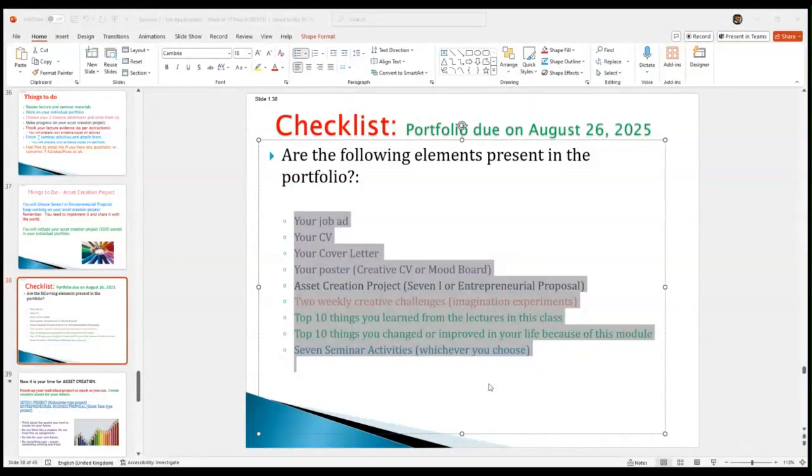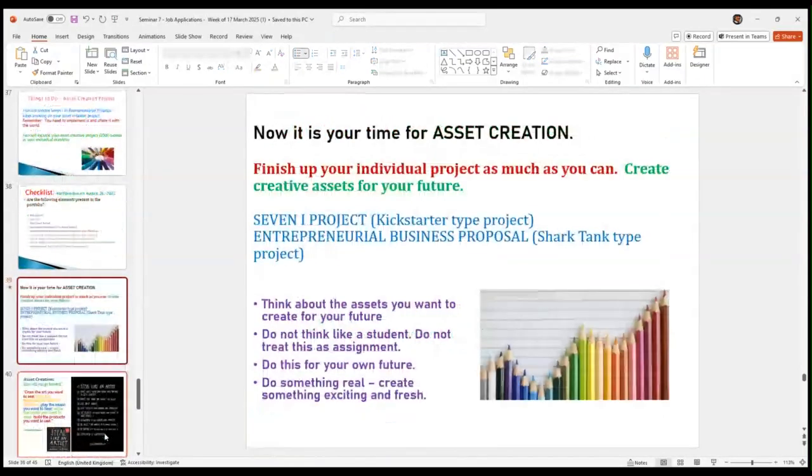Okay? Any questions about your portfolio? Is this all clear? As I said, the most important part is your asset creation. Make sure you finish up these as much as you can.